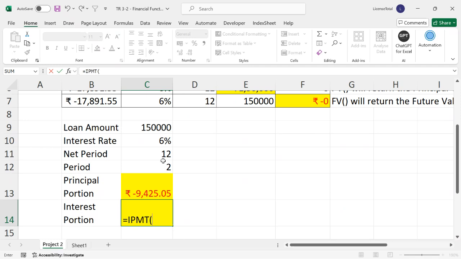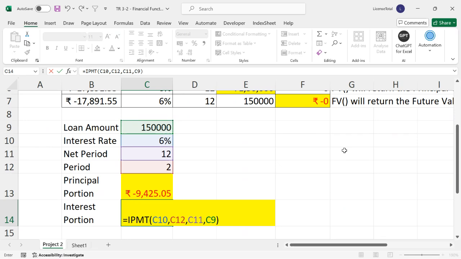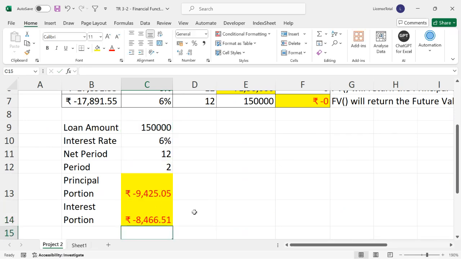The IPMT function is to find the interest portion of that installment. The IPMT function will take the rate, period, then the number of periods, principal value. So I am getting 8,467 rupees. This is the interest portion. So for the first installment, this is my principal portion and 9,000 is my interest portion. Second installment, the portions have changed. Third installment, the portions have again changed.